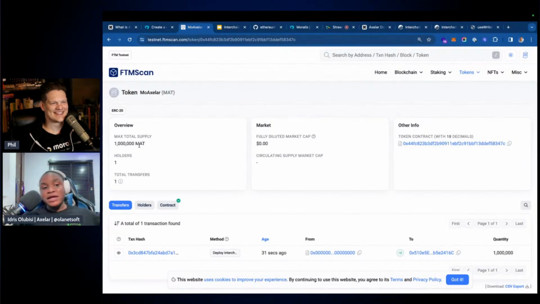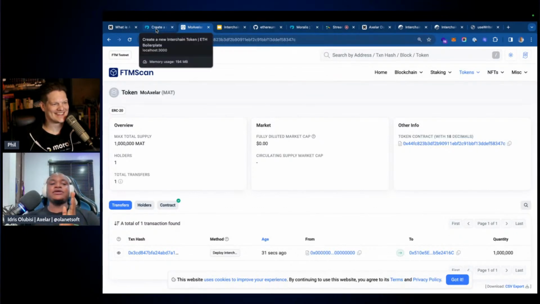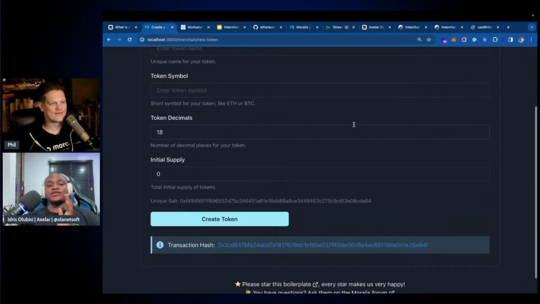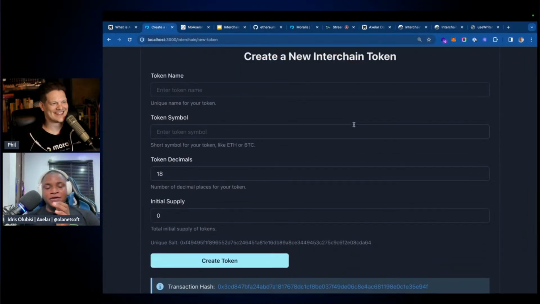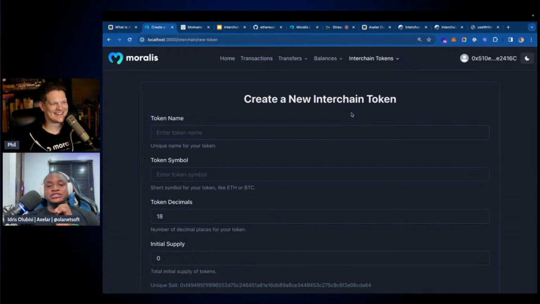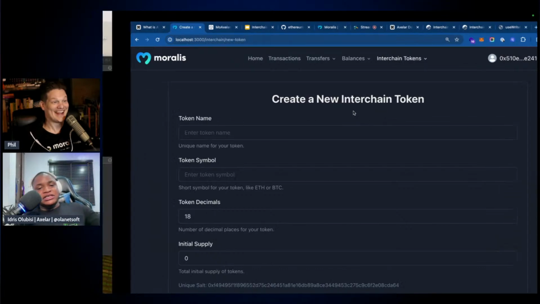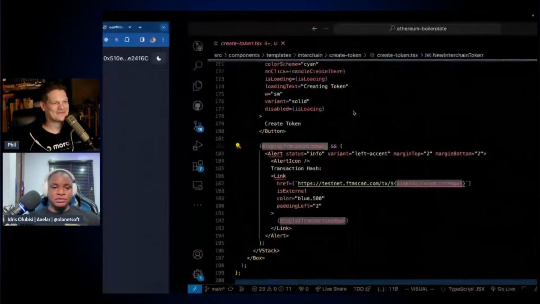So this is 1 million more Axelar tokens. We also have the token contract address here. We've confirmed this is on chain right now, and we have successfully created an interchain token, right? The next thing we want to do is to deploy this token remotely. But then, of course, let's see how this is done programmatically.